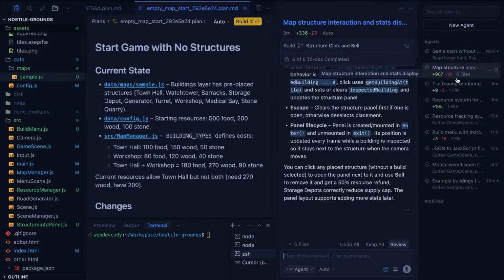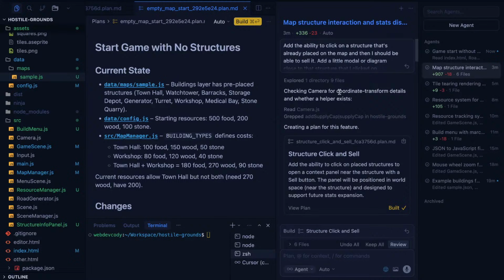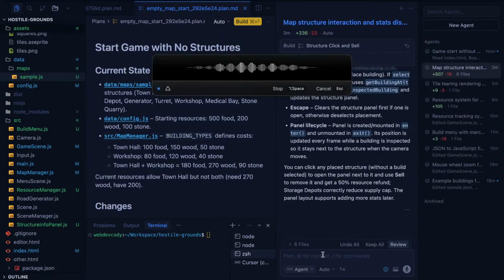Which one was the selling? Resource system for RTS base builder. Was it this one? Yeah. Display how much money I'll get back for selling the resource inside the sell button.